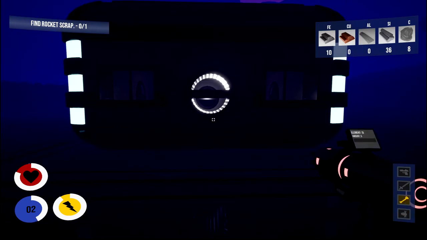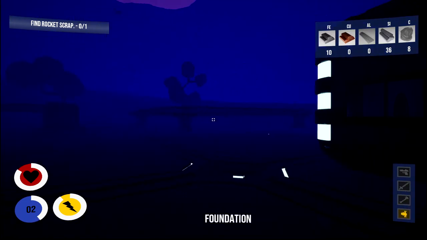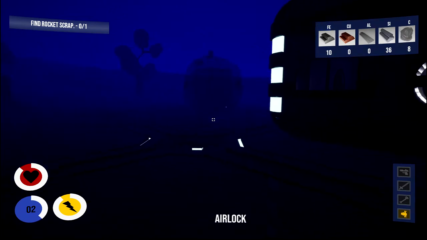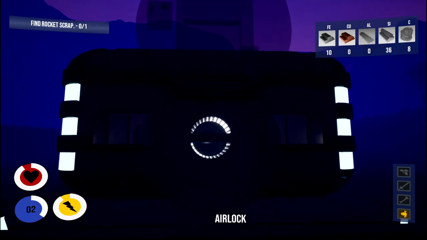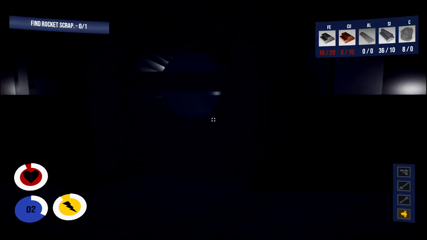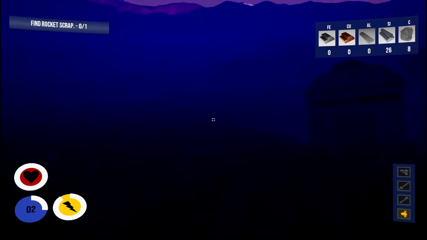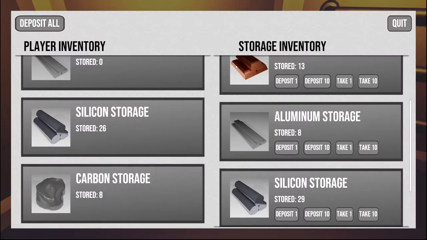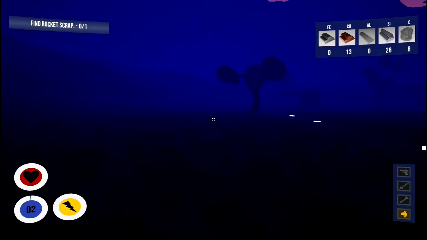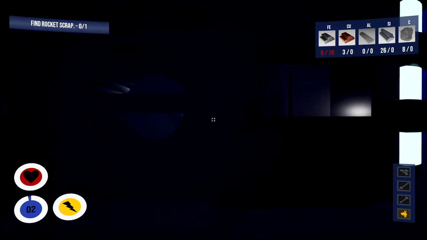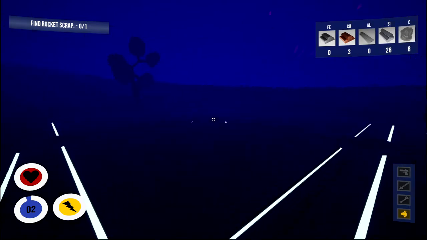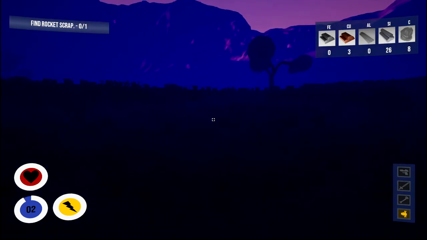Okay, so. Multi-purpose room. Airlock. Isn't that what I need? Oh, there we go. Snapped on. So I need more iron, and I need... Okay. We'll get that built. Take all. I don't know if that's going to be enough. Okay, so I just need some iron. There's iron over here.